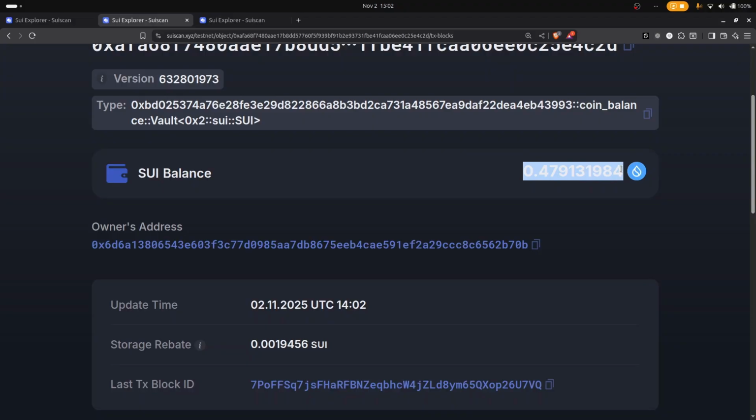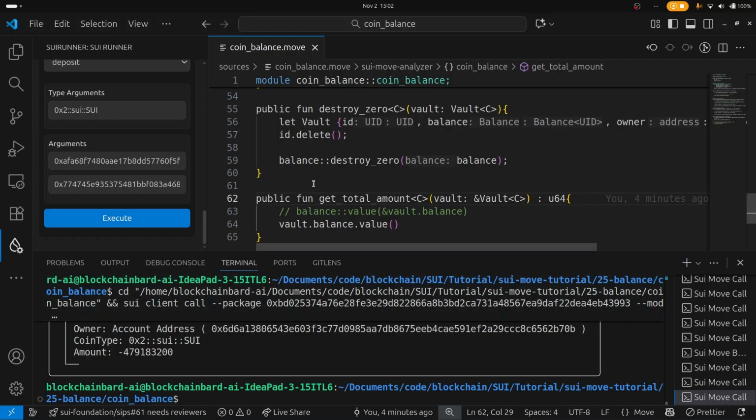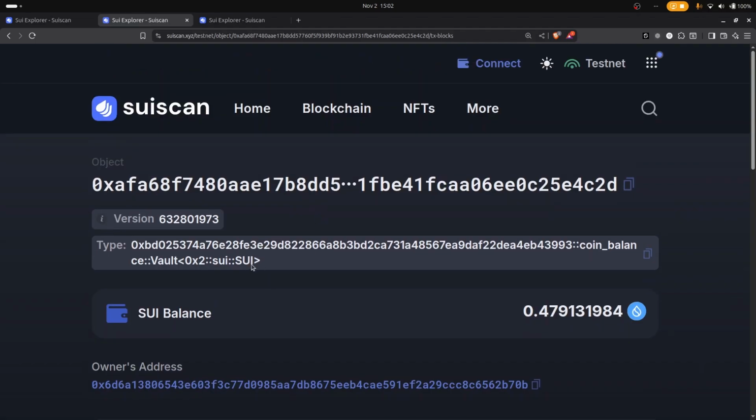So if you notice, if we had not specified the type in our function before, it would have shown 4 billion rather than 4 Sui. But right now, since we specified the type, Sui saw that, okay, this is of type Sui, and it put in the Sui logo and showed it divided for us.